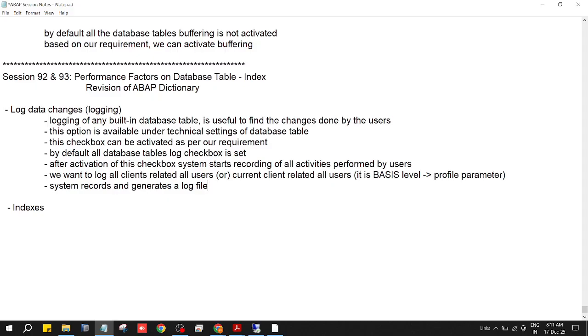For the changes related, user wise, client wise, the changes will automatically be recorded. It is like you want to track who has done what type of changes on this particular table, and you want to record it. This is useful like that.